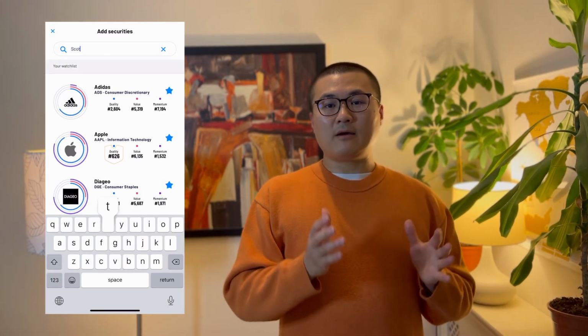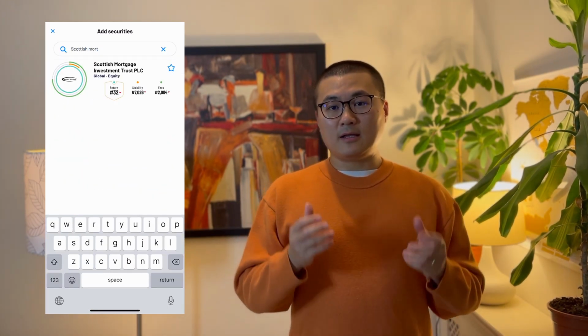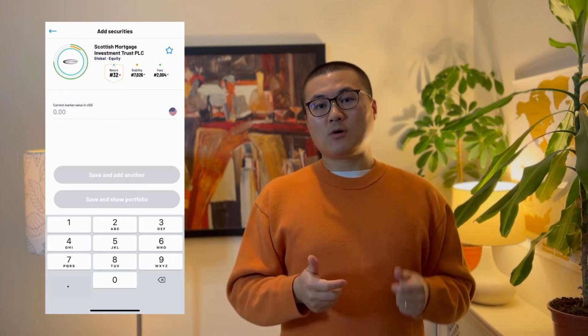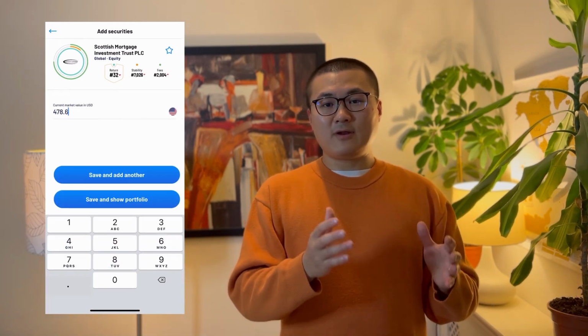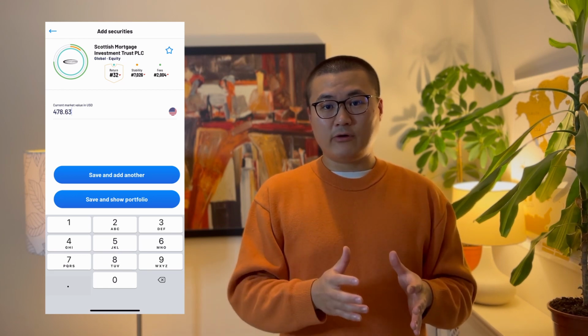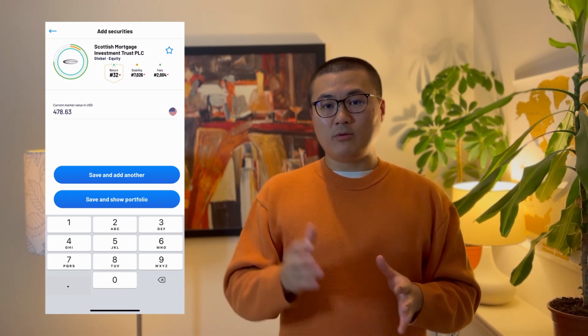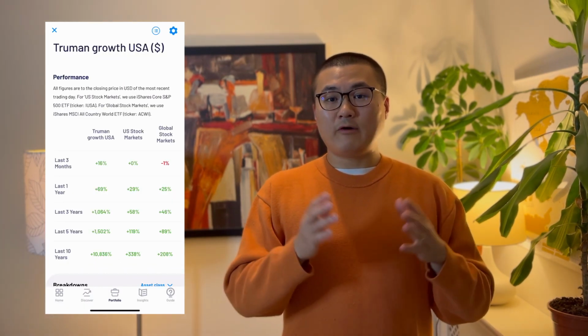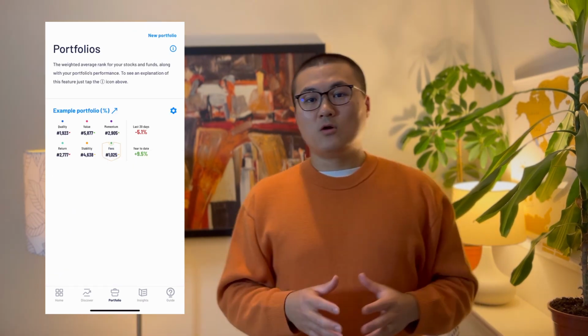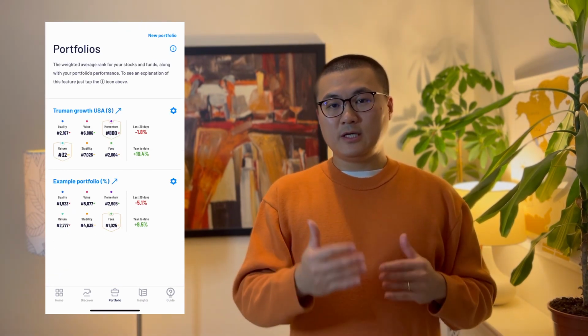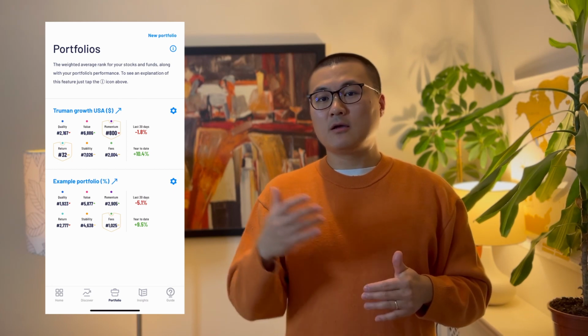And finally, I want to add a fund into the portfolio as well. And in this case, I selected Scottish Mortgage Investment Trust. And since I have finished adding all the securities in this portfolio, it's time for me to show the portfolio. And here we go. You have finished creating this portfolio. Once you go back to the portfolio tab, you will see the new portfolio you just created start to appear.